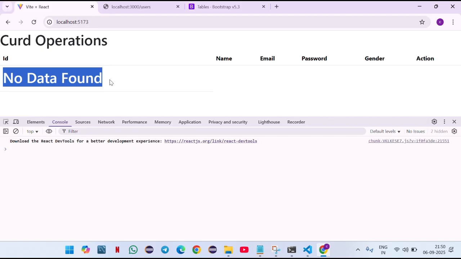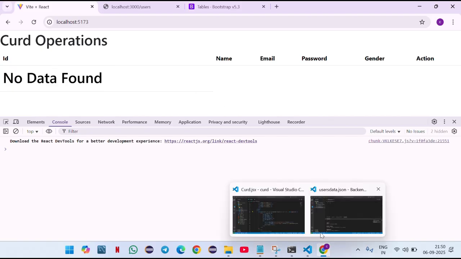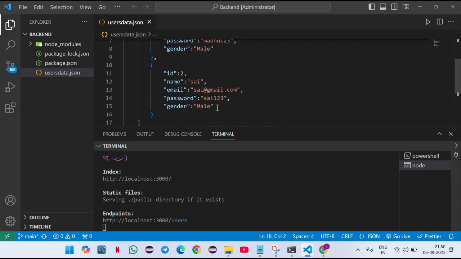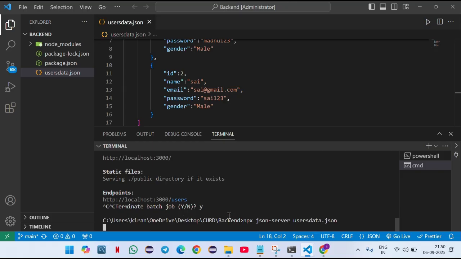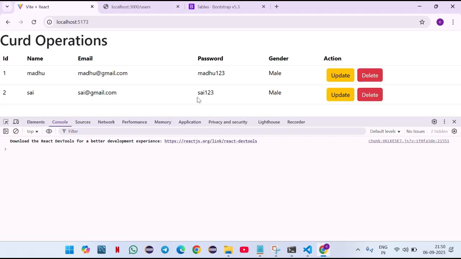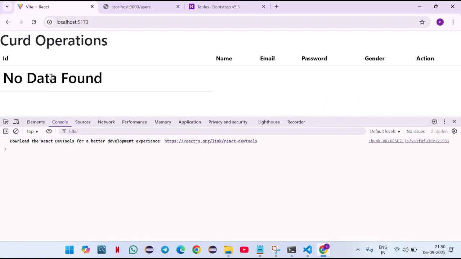If any data is there, again I will do Ctrl+C to get the deleted users, and restart this server. See, if I refresh the page, I'm getting the data. If I delete this one, it shows no data found. We successfully read the data and we deleted the data.